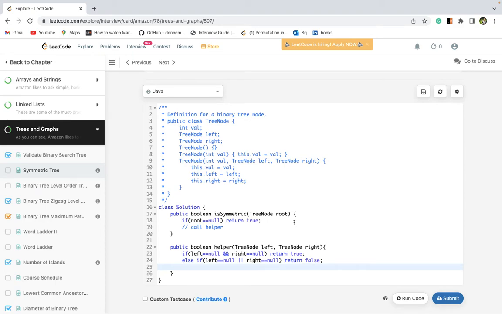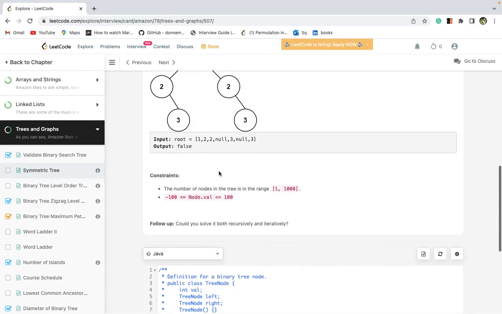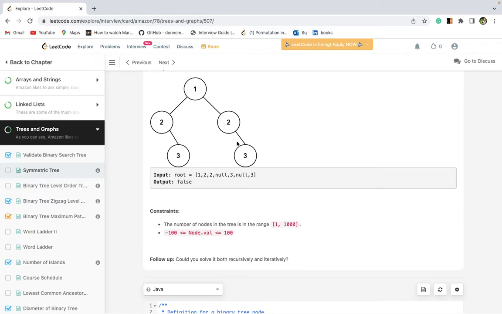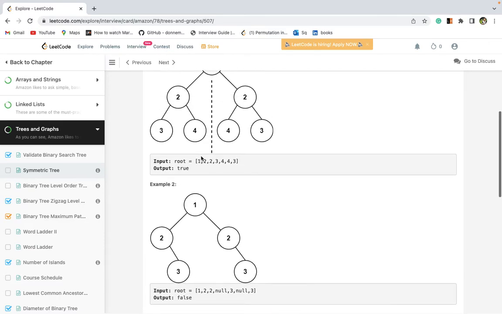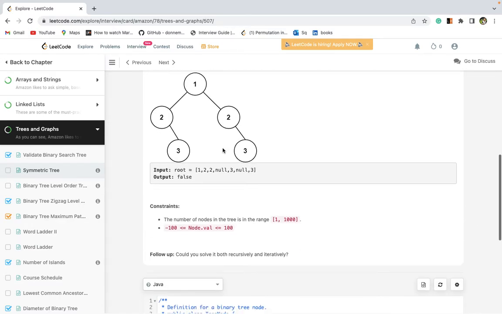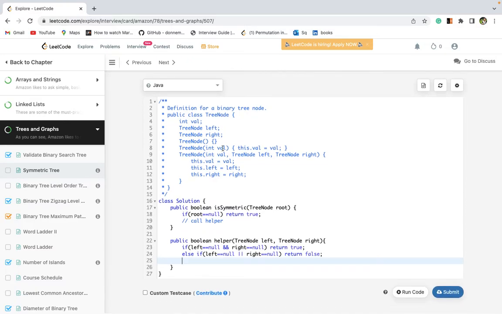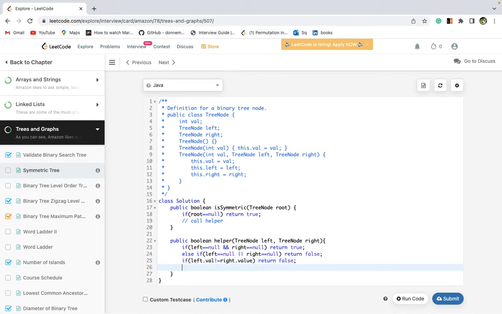And then we need to check the value. The value should be the same. Only having a node here and a node there won't make it symmetric. The value also should be equal. The 3 and 3 should be equal, 4 and 4 should be equal. So now the third case: if left dot value is not equal to right dot value, then obviously we return false.